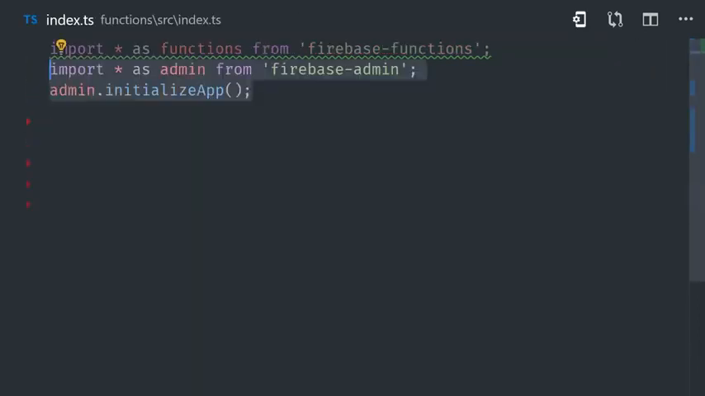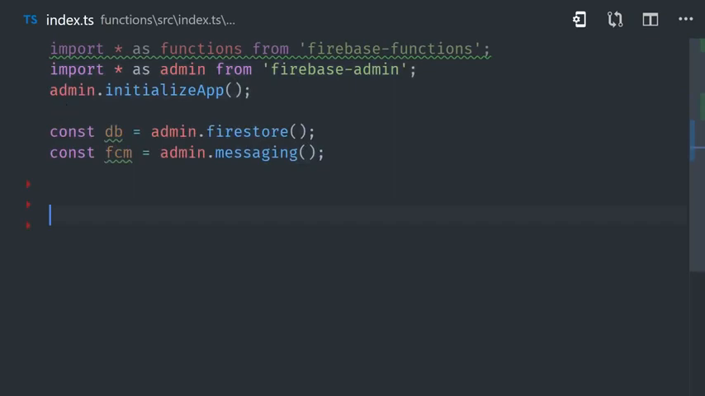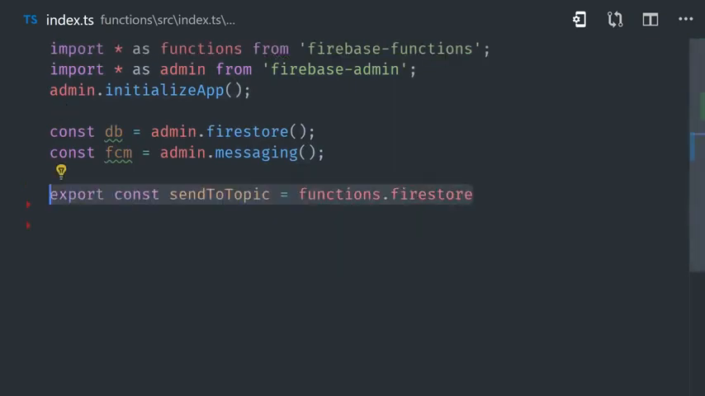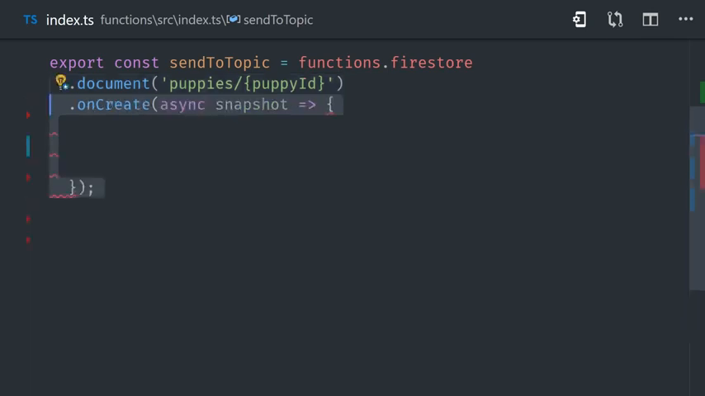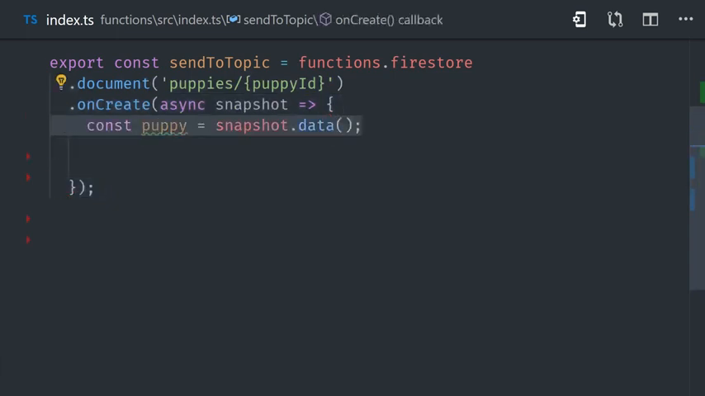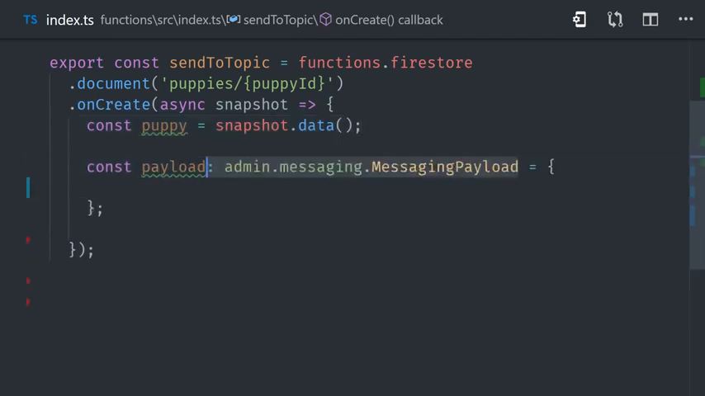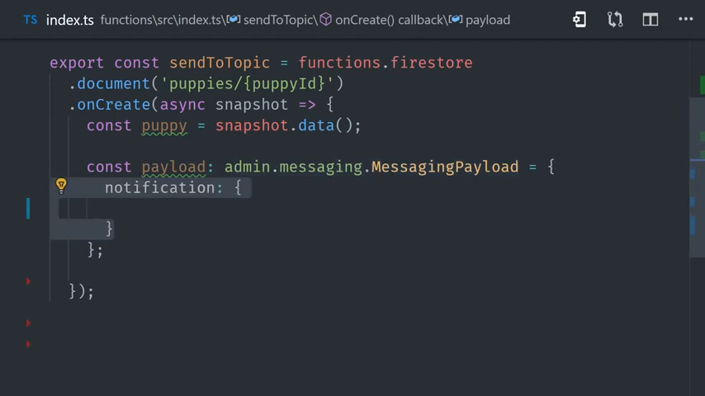When it comes to sending notifications to a specific topic, you'll most likely do that when something changes in the database. For example, you might have a puppies collection and you want to notify everybody subscribed to the puppies topic when a new document is added to the database. We can do that by setting up a cloud function that listens to the Firestore onCreate event in the puppies collection. When a new document is created, that's going to give us access to the puppy data on that document, and then we can create a notification payload with that data.